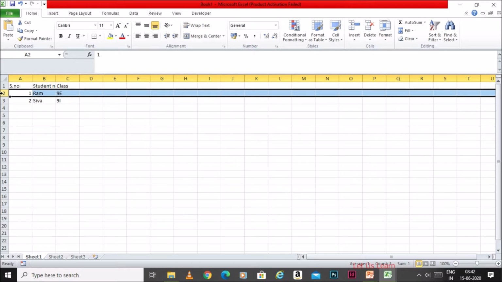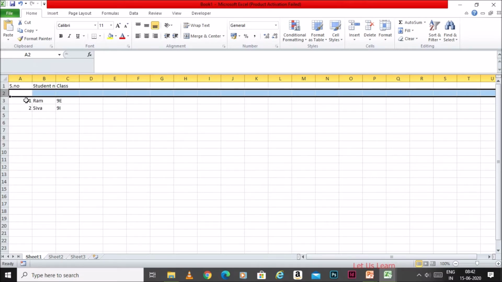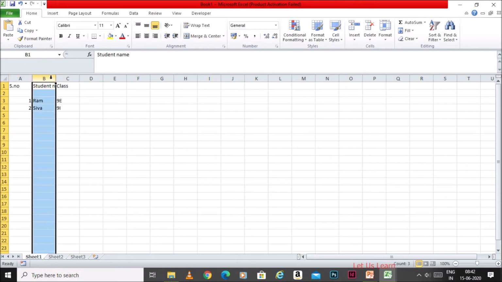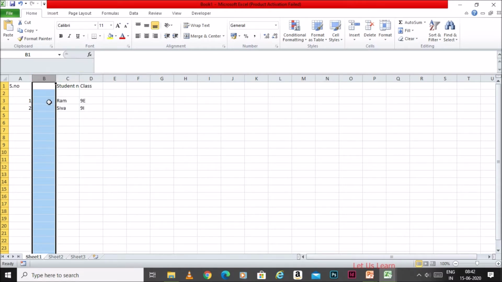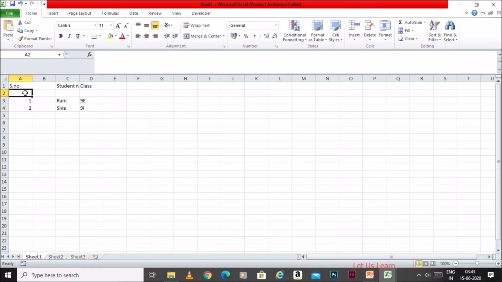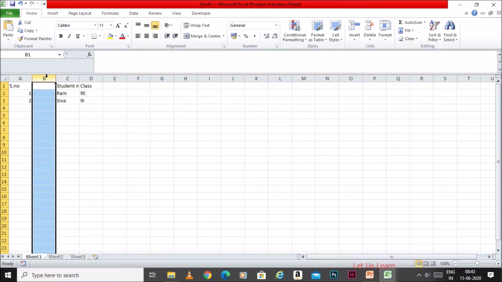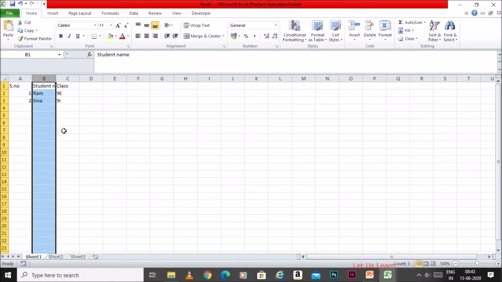I want to insert a new row, so right click here, insert. See, the new row has been inserted. If I want to insert a new column, just select the cell, right click, insert. The column has been inserted. How to delete that? In the same way, select this particular column, right click and press delete.